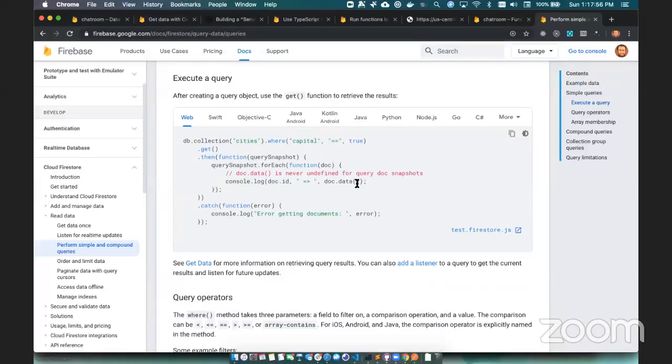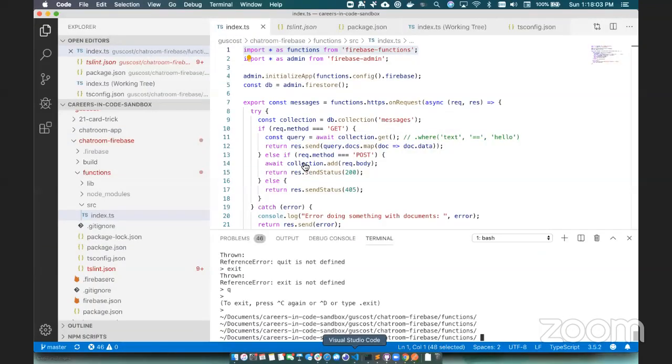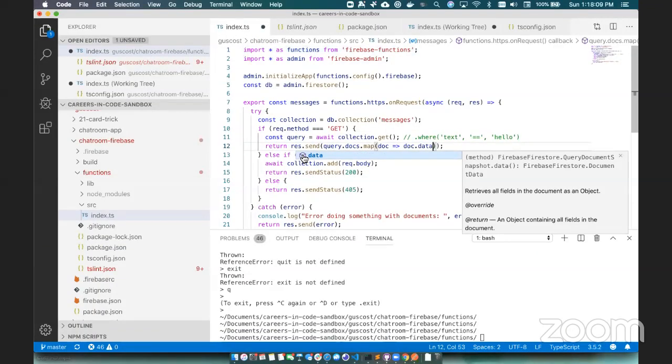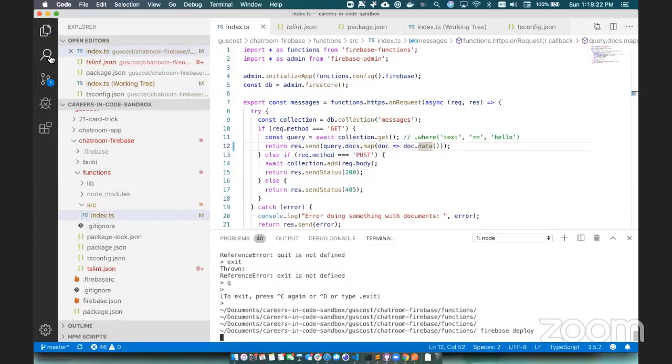Oh, data is a function. Yep, okay. I think that's what we got wrong. That's good. It's simple. So if we did data again, see it's a purple box. That means it's a method or a function. It's a method on this object, right? The purple box means you got to run it. So we're going to run that, and we will deploy one more time. And I think that'll be it.